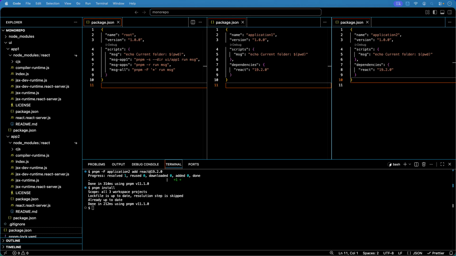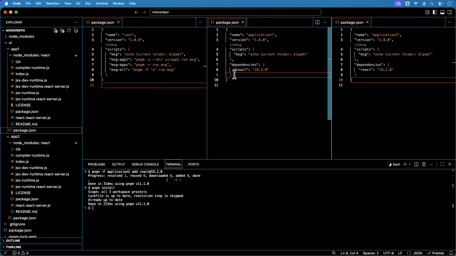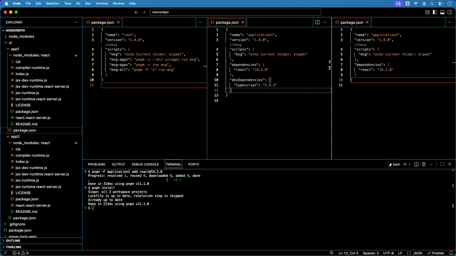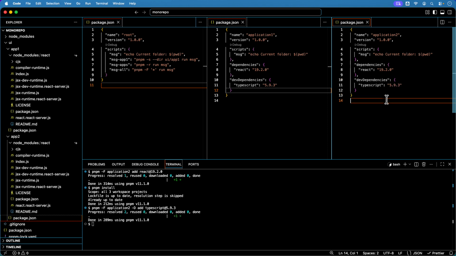Okay, let's say I wanted to add TypeScript in. I could do it manually. Okay, I'm just going to copy something in here. So I'll add this one manually like this, and the alternative would be to type a command as I did before. So I'd say pnpm -f application2, and this time -D for its developer dependency, and then add typescript at which version I do, 5.9.3. And we can see that's added here as well.